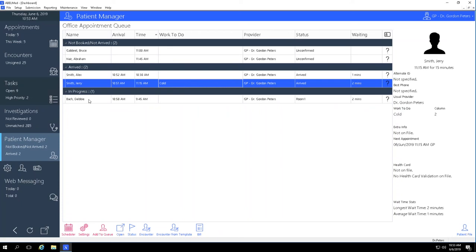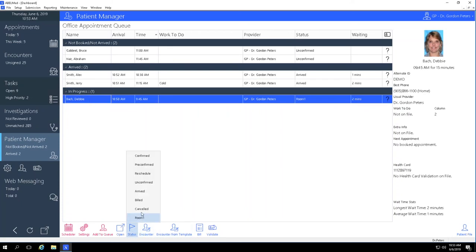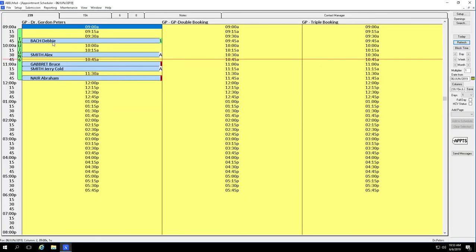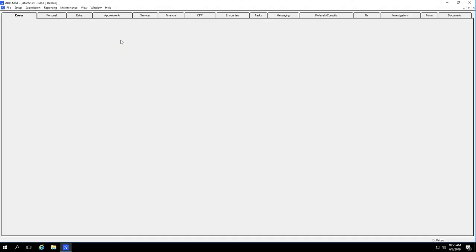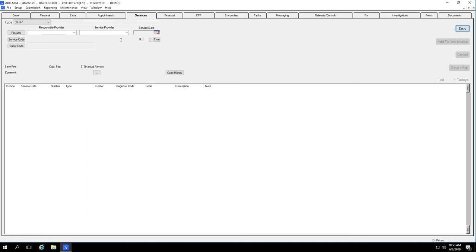So at this point, if I say Debbie is now completed, like she's billed, the best thing about this is as you create a bill, it changes that for you. So if I go to our patient Debbie, she's in room 1, you can see here. The other ones are arrived, and these patients are not arrived. Debbie's in room 1, and as soon as I press B for bill, I can go ahead and create her service. Let's say it's just a basic A007.